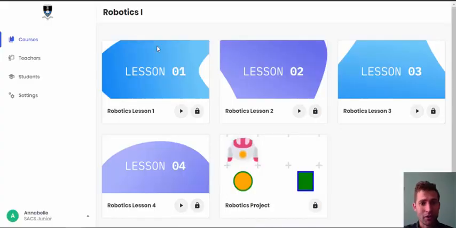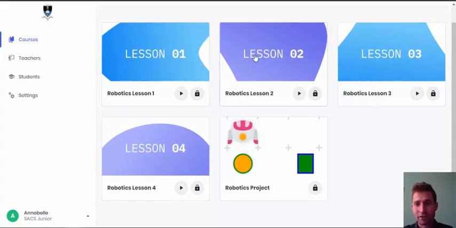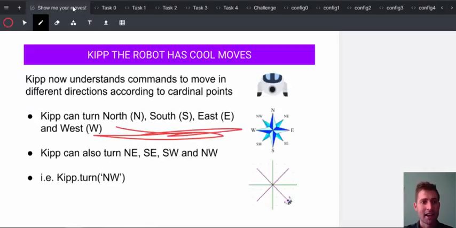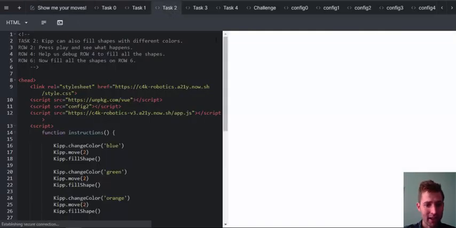To show you the robotics course, like I say, with the robotics course, we actually also can do quite a bit of maths, quite a bit of debugging, quite a bit of thinking. So here, we are actually teaching cardinal geometry, so north, south, east, west. We go through degrees with our Kip, our robot. And what our robot does, in this case here, is debugging.